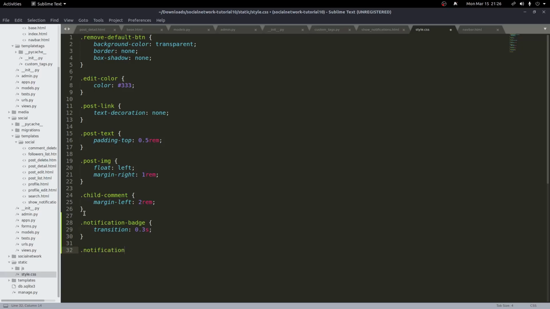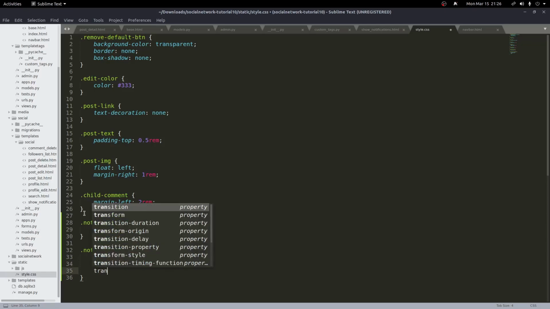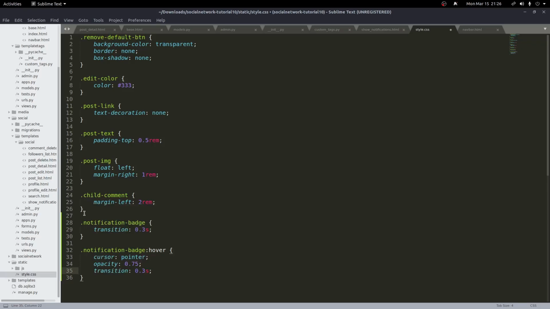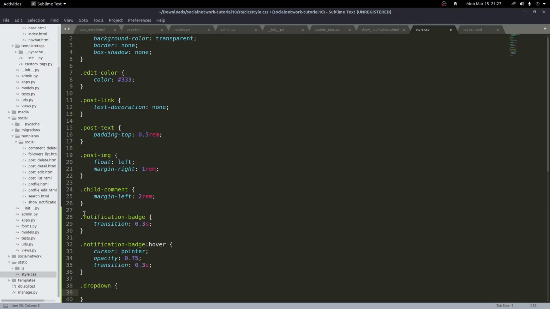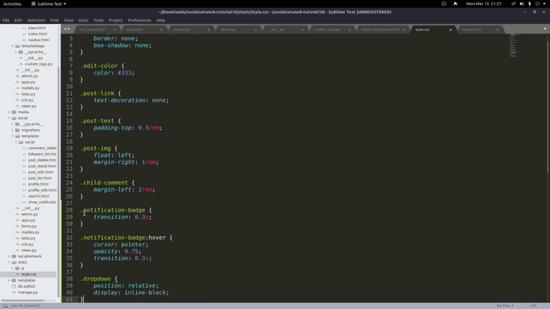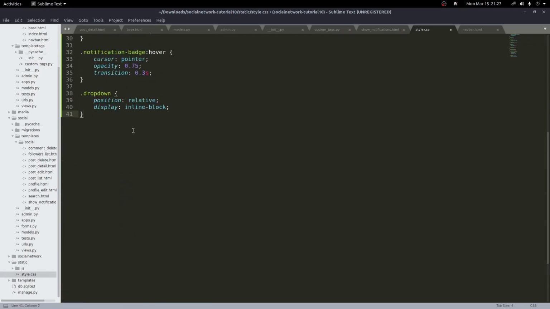We'll add a notification-badge:hover to add some hover effects. And in here we'll change the cursor to a pointer. We'll change the opacity to 0.75, and we will set a transition here as well of 0.3 seconds. We'll set a drop-down class as well, which we added to our HTML already. Inside here, we'll set a position of relative, and we'll set a display of inline-block. Go ahead and scroll up here so you can see this a little better.